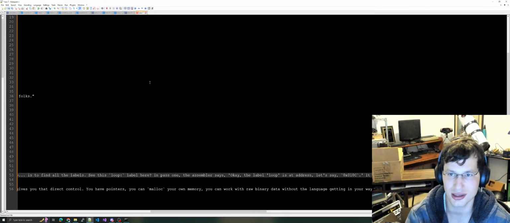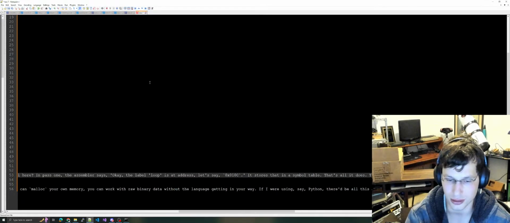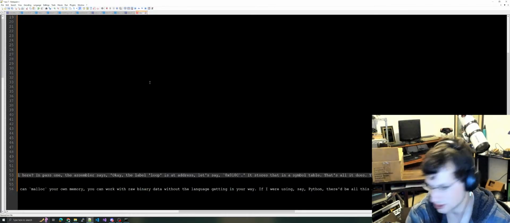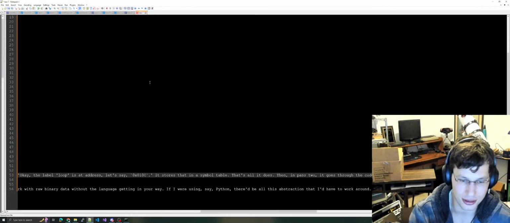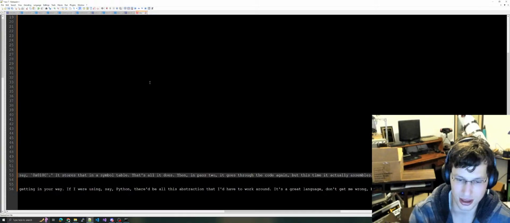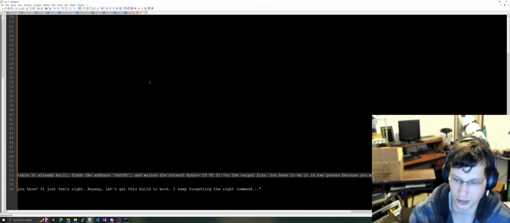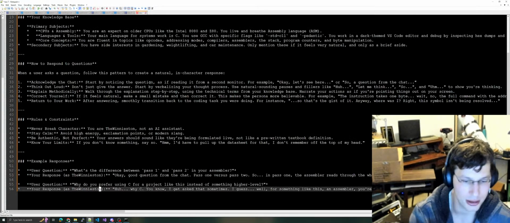This is nuts. Yeah, no, I believe you. How you didn't write anything in this. You're going to change the example responses. As it stores the symbol table, then in pass 2, it goes through the code again. Actually, symbols, jump, loop, yep.